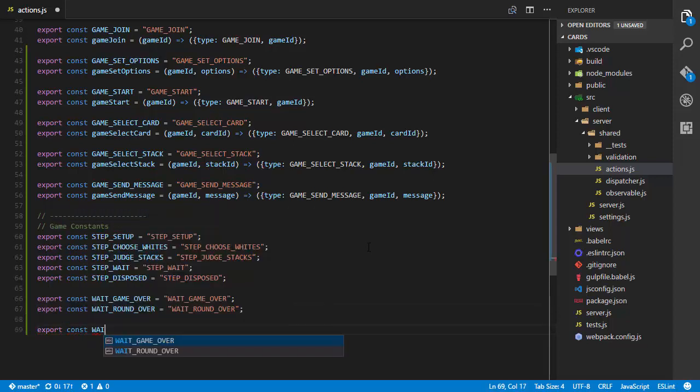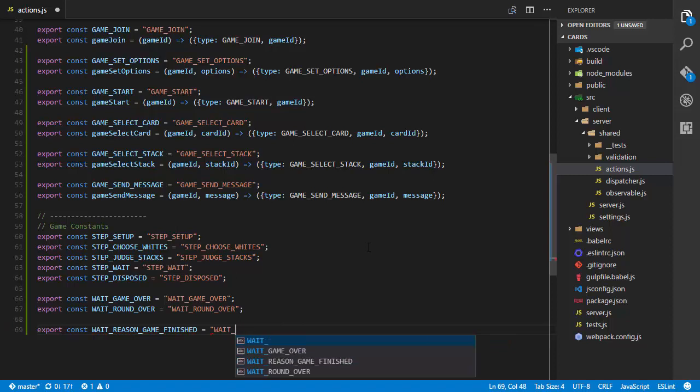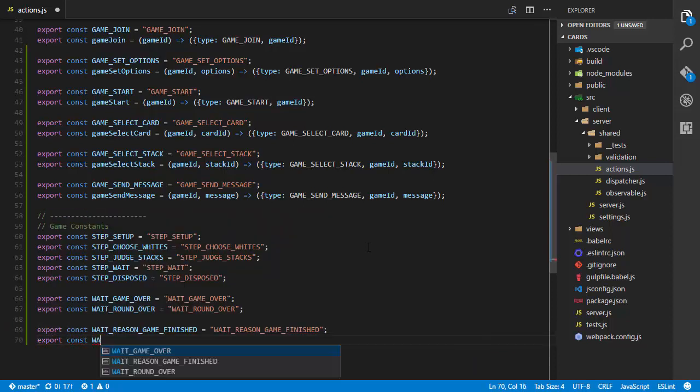Next up, we're going to do export const WAIT_REASON_GAME_FINISHED equals wait reason game finished. Export const WAIT_REASON_TOO_FEW_PLAYERS.